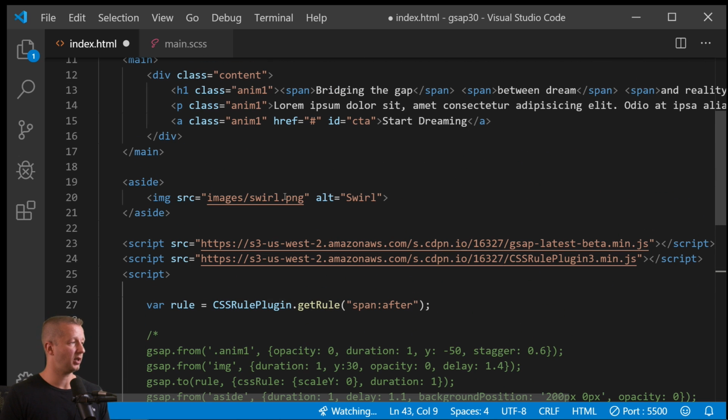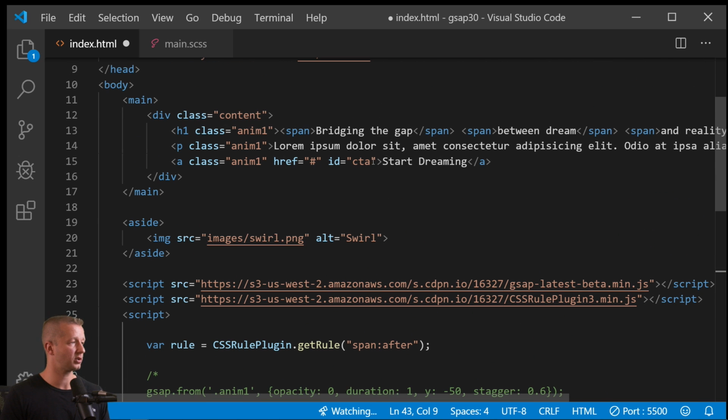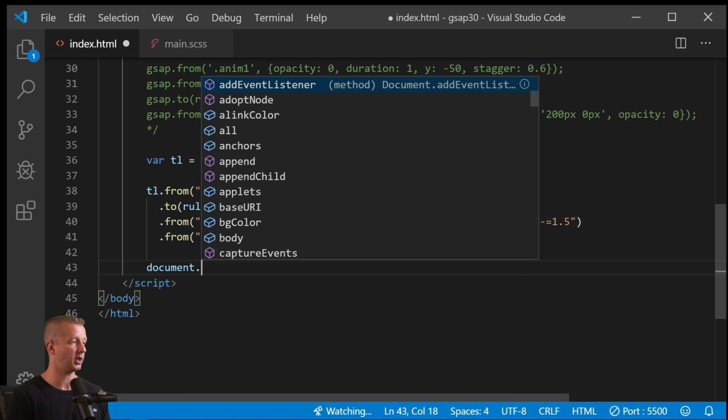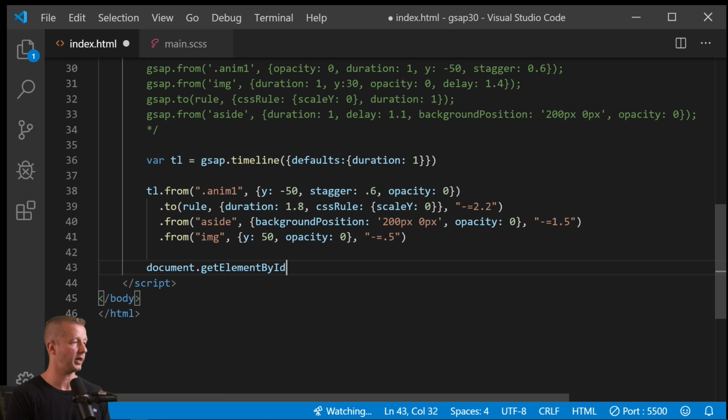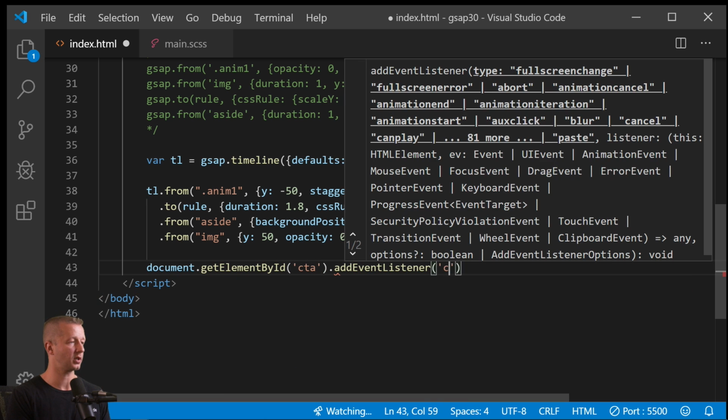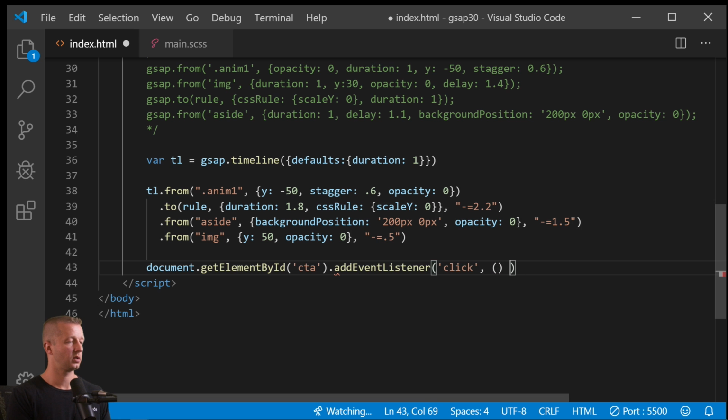So let's make this clickable. This right here is the call to action button called Start Dreaming, and it has an ID of CTA. So that's how we're going to reference it in JavaScript. And we'll say document.getElementById CTA, add an event listener for a click. And then once something's clicked, whatever is in here will execute.